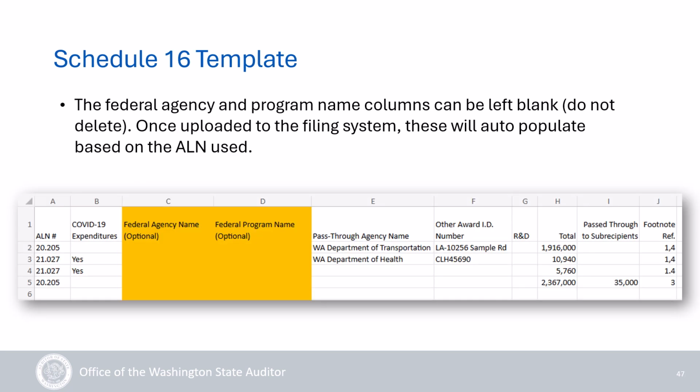When it comes to completing the Schedule 16 template, just like any other template, it is important to not adjust the prescribed format. Do not add any additional columns, totals, subtotals, etc. Remember, the templates are really just used to import the data into the filing system.